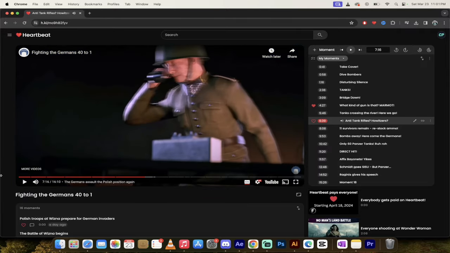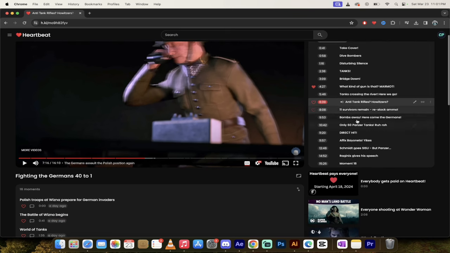So there you have it. As much as the Germans had the overwhelming force, the Polish had bunkers. And it's going to be hard to bust them out. So let's see how that goes. In this case, I'm going to skip forward a little bit here to bombs away. Here come the Germans. So yeah, the Germans are coming back, and they're bringing some friends.